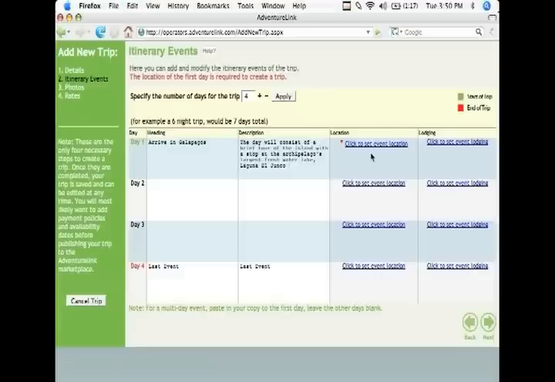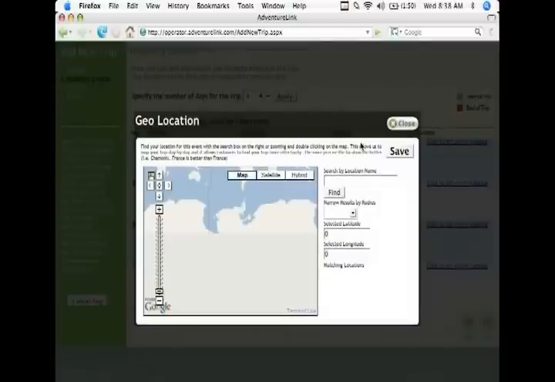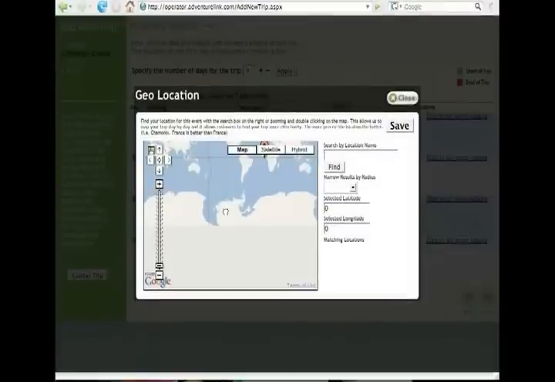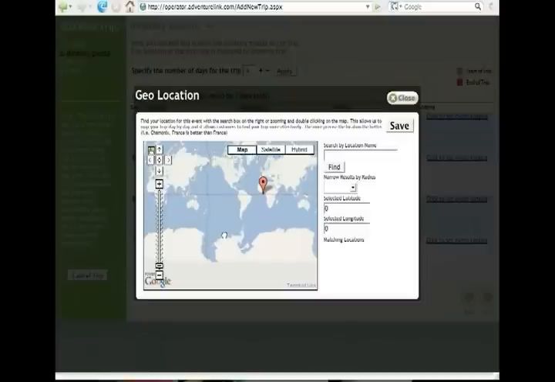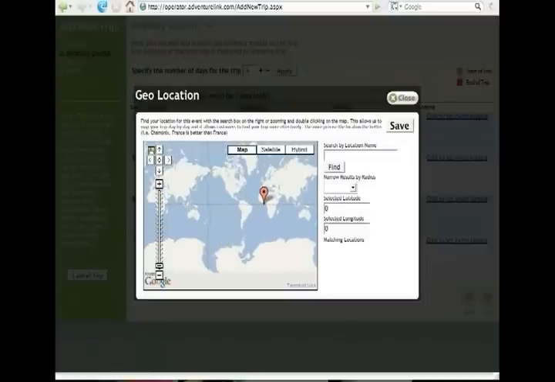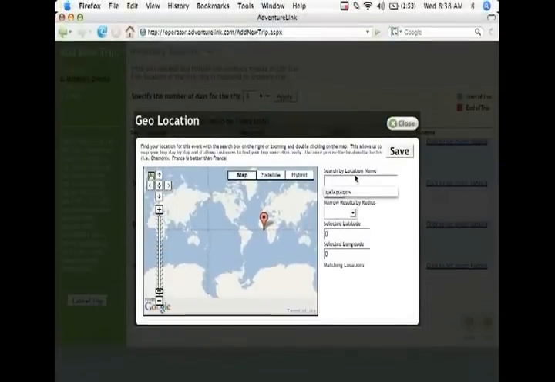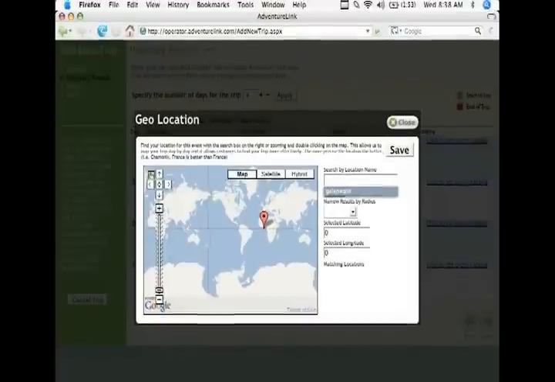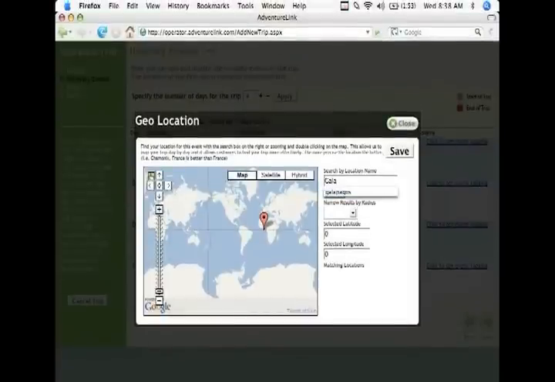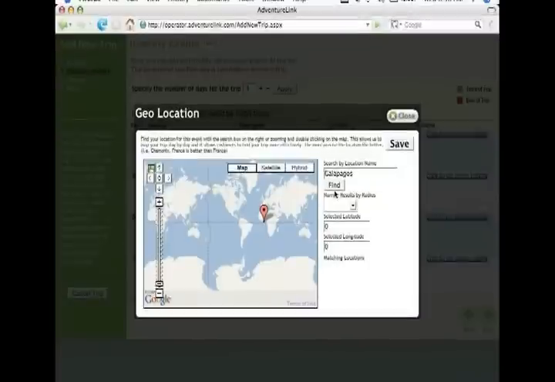Next, enter a location using the geolocator, which you can access by hitting Click to set event location. The geolocator is used to identify a specific place, city, or region. When you plot a location, you are giving the customer a visual map of where that day's itinerary will take place. To start, enter the general geographic location of the place you will be on any particular day under Search by Location Name. Click the Find button.